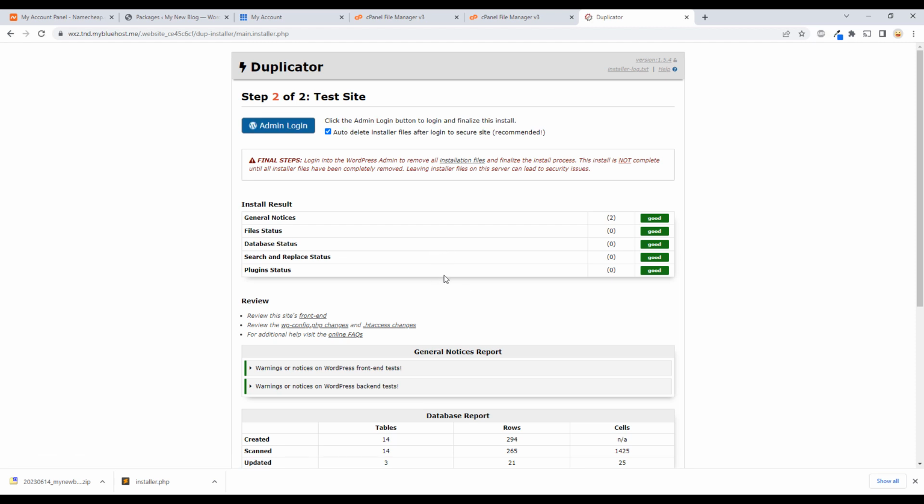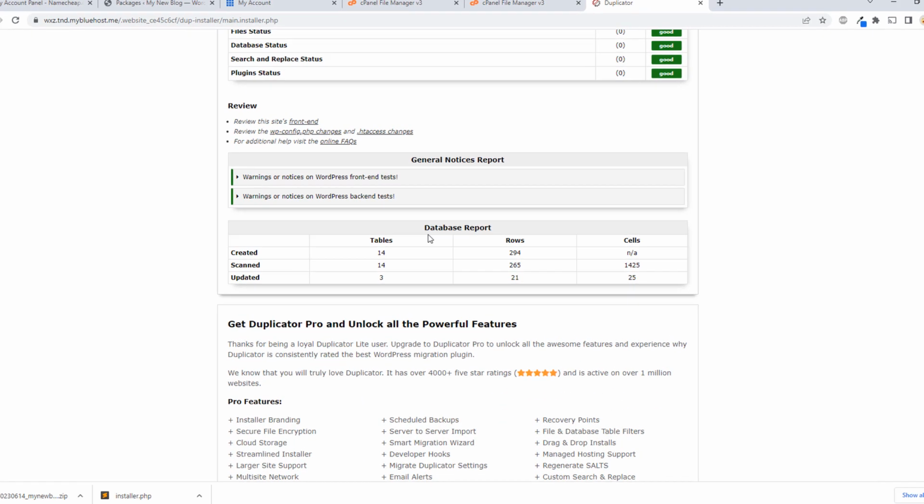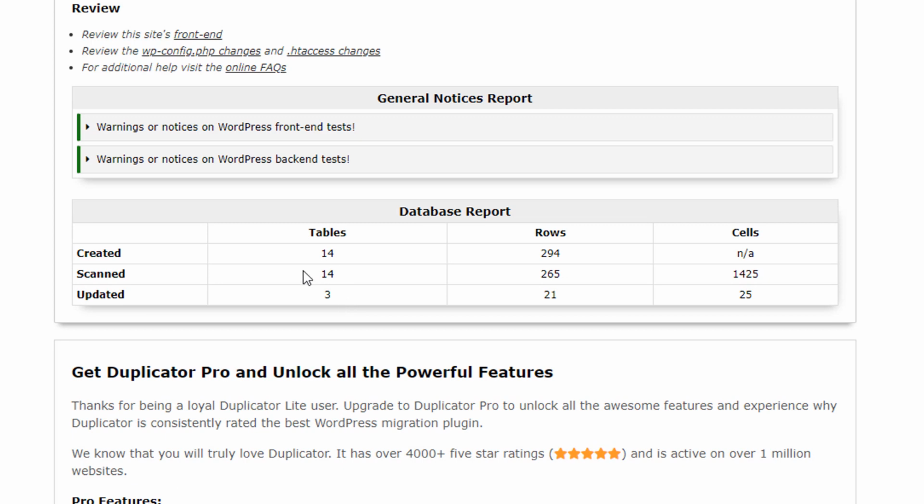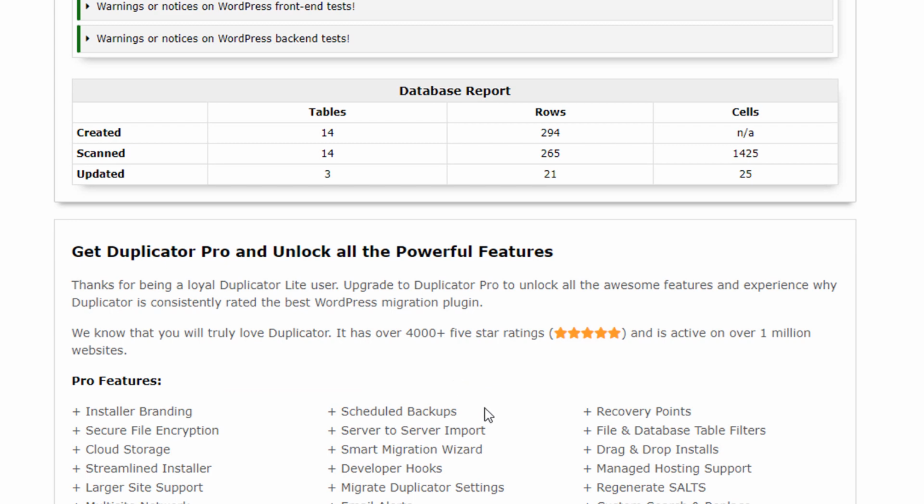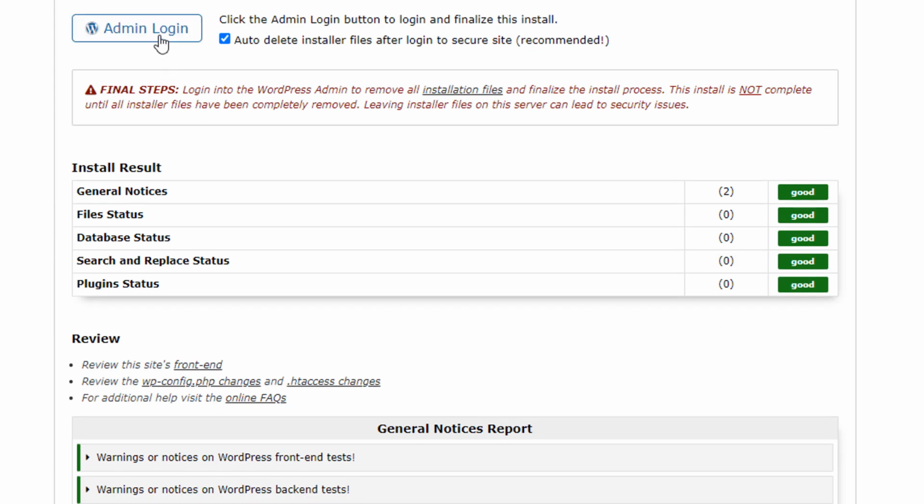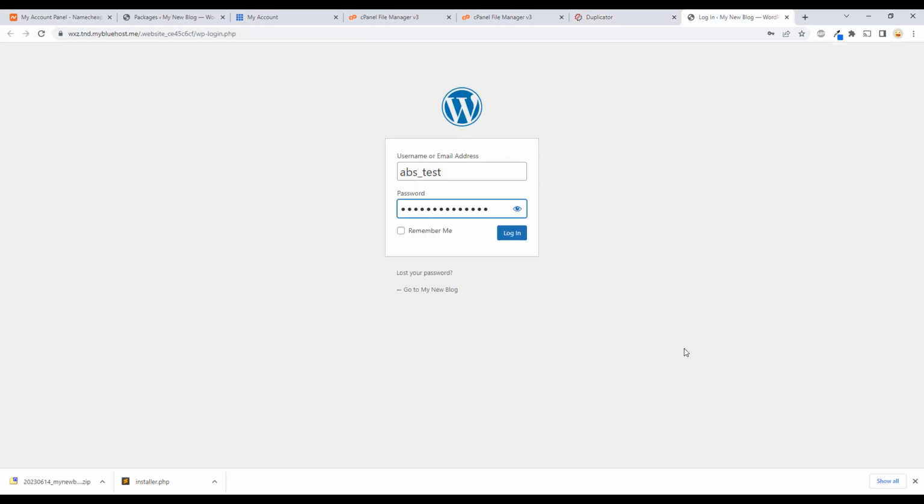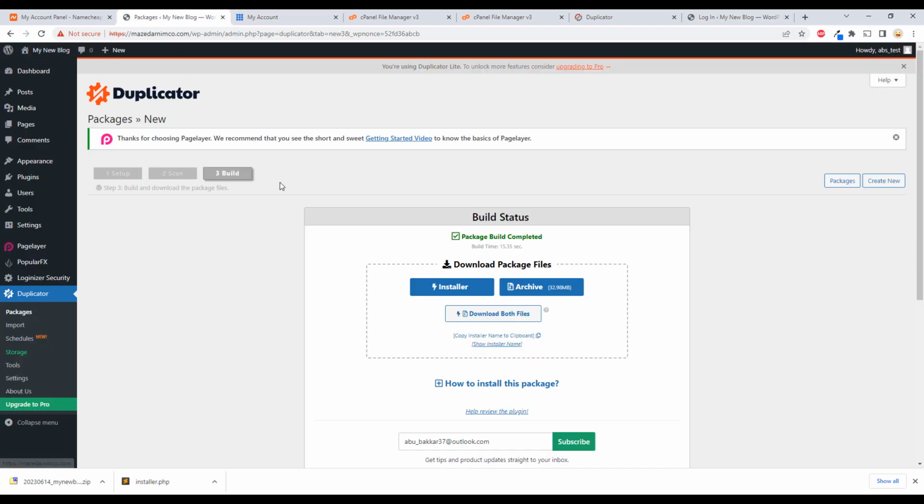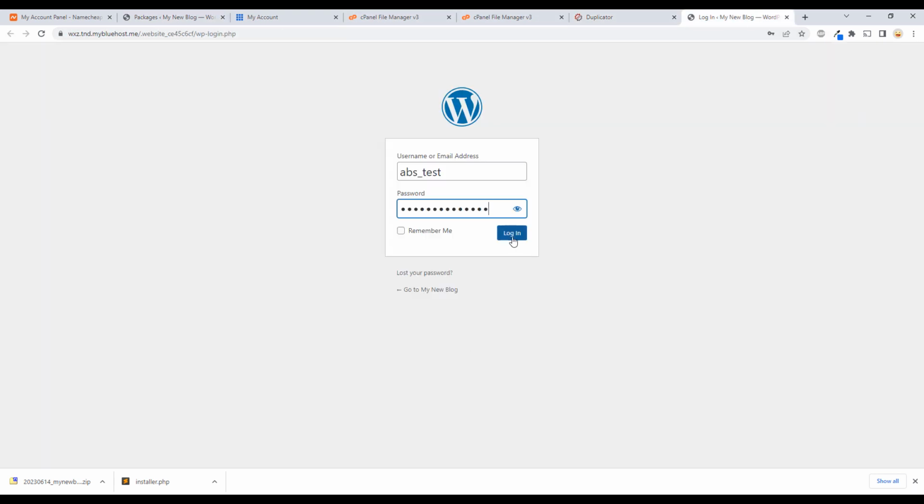Here you go. You can see that it has migrated your website successfully, and it is also giving you a quick summary of how many tables it has written and how many files it has scanned and all that. So at the end, go to your admin panel. Now you can see that I'm on the same domain and I will now log in with the same user ID and password that I was using on this new blog on this domain before. So click on the login button.